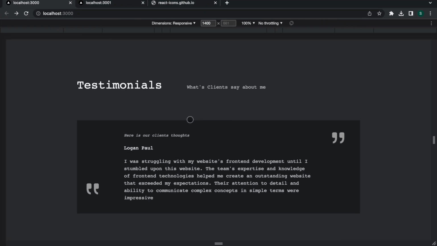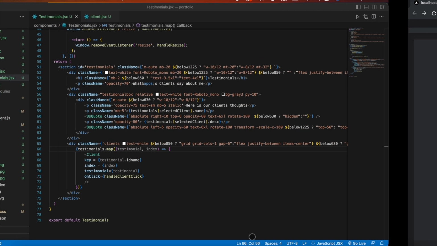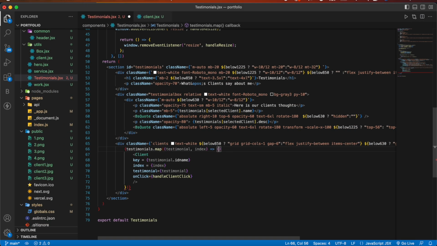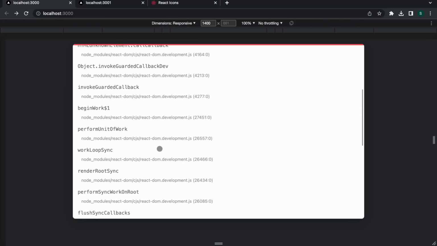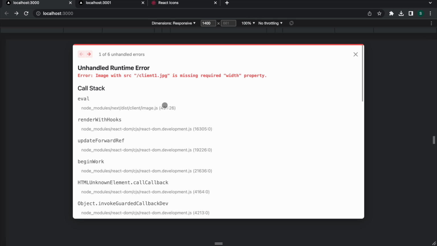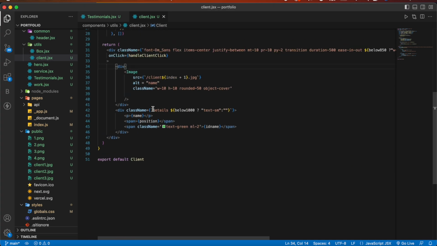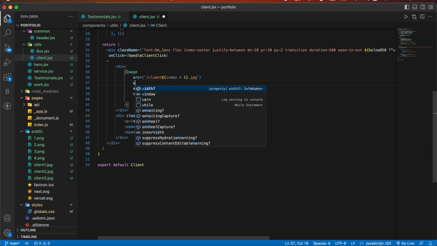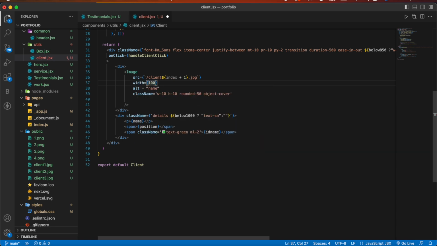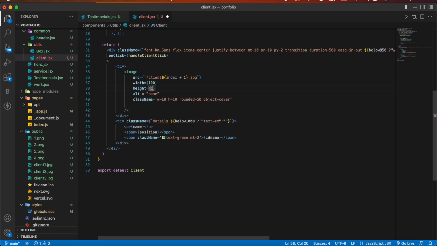and now the reason we are not able to see the clients here is because I'm using curly braces, but we have to use this small parenthesis here. So don't forget to use this one, don't use the curly braces, otherwise you won't be able to see it. Seems we have a problem here. Client 1.jpg is missing required width. Actually we also have to give the width, so width will be 100 and height will be 100.